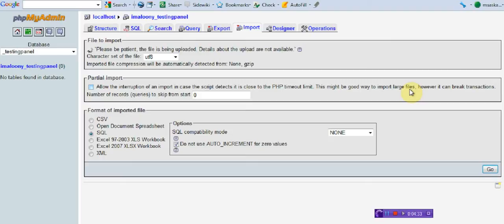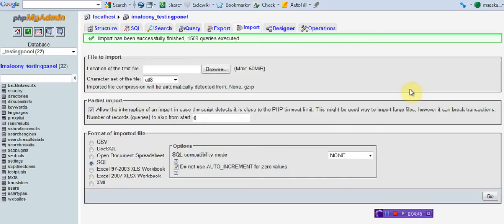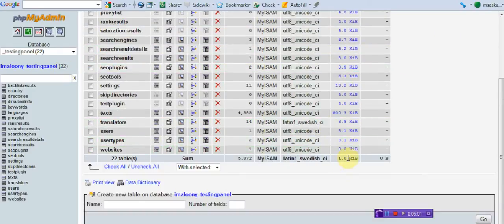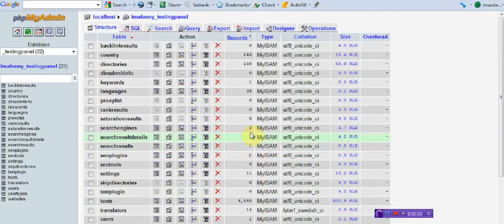and the reason for it is in a backup it just gonna go through them and dump them out into one file, creating one script for you. But when it comes to restoring, it actually has to go through each query and it has to execute them. That's why it's taking so long to do it. Okay, as you see, 22 tables as it was before, 1 MB, the size of it, and 5,072 records.